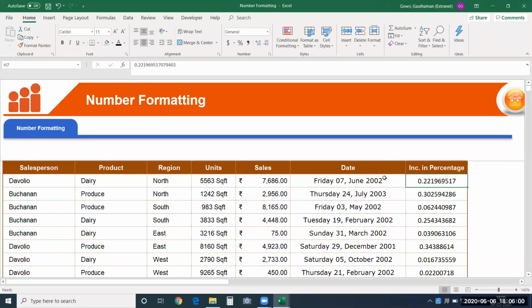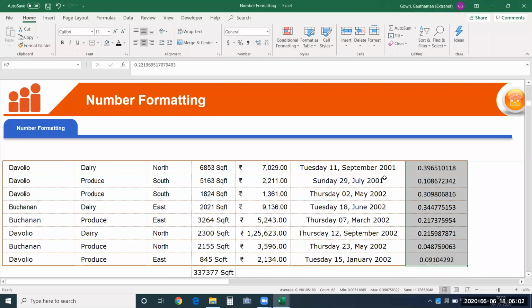And coming to this part, always your percentage values will be less than 1. 1 means 100%. Any decimal value, if I have to display it as a percentage, just select all those. So you have this percentage symbol over here in the number group. Click on it, you'll get it.